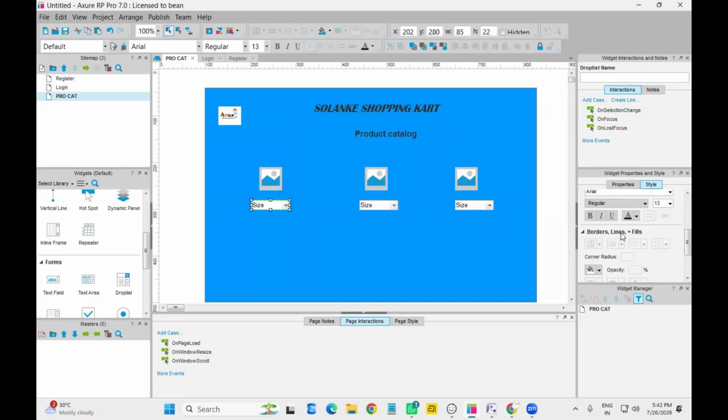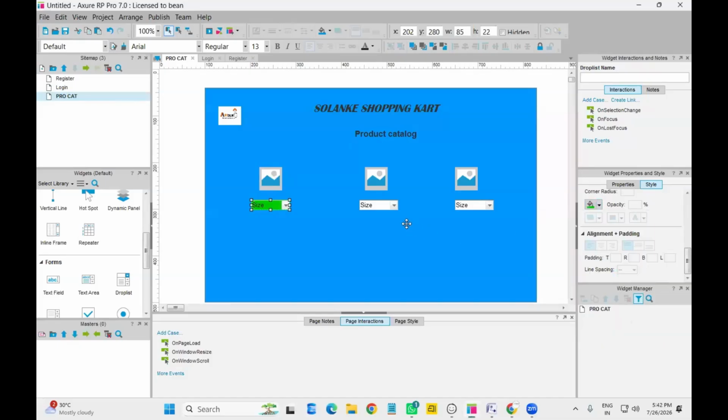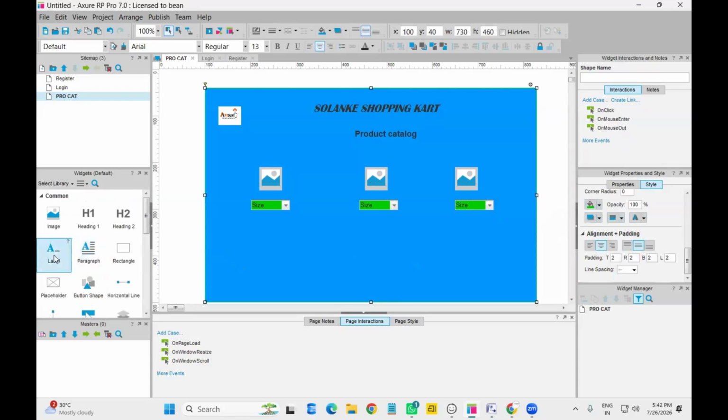If you want to add color, you can add the color for that box, and you can name it whatever name you want. Like this will be shirts.